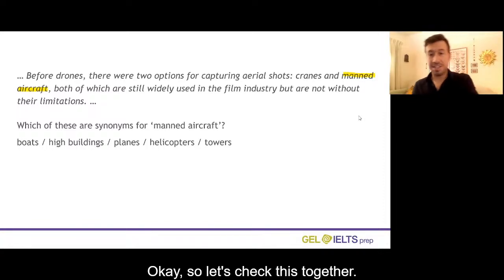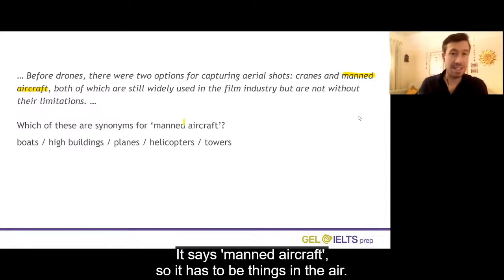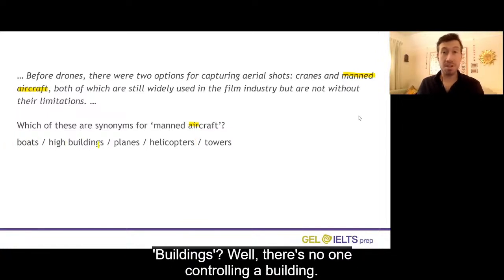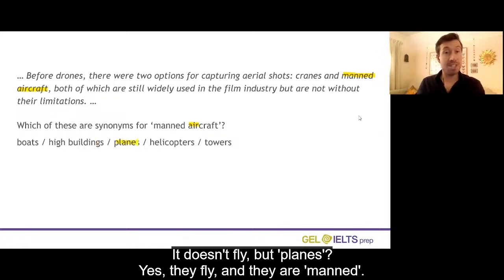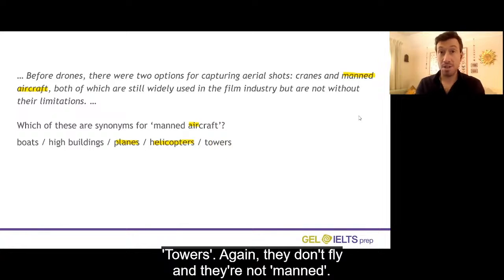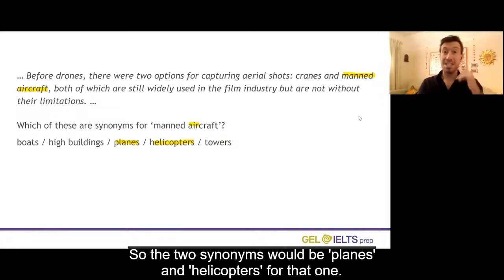Okay, let's check this together. The first thing we need to look at is that it says manned aircraft, so it has to be things in the air. A boat is not in the air. It is manned, but it's not in the air. Buildings, well, there's no one controlling a building. It doesn't fly. But planes, yes, they fly and they are manned. Helicopters also fly and are manned. Towers, again, don't fly and aren't manned. So the two synonyms would be planes and helicopters.